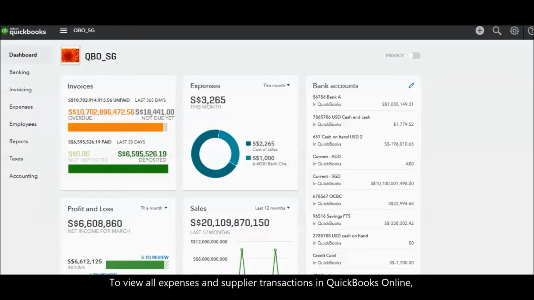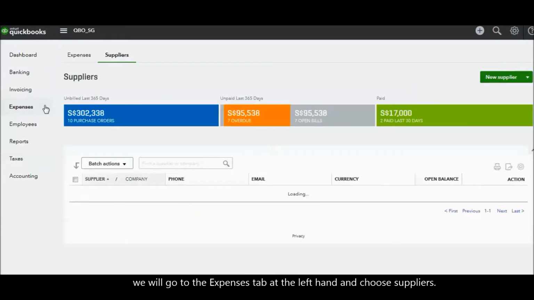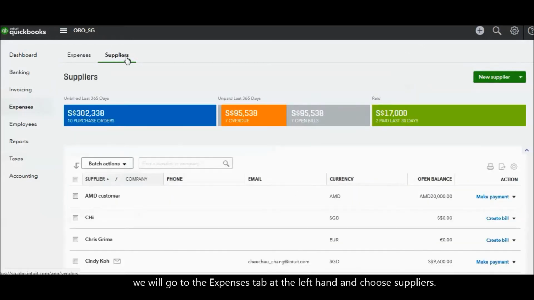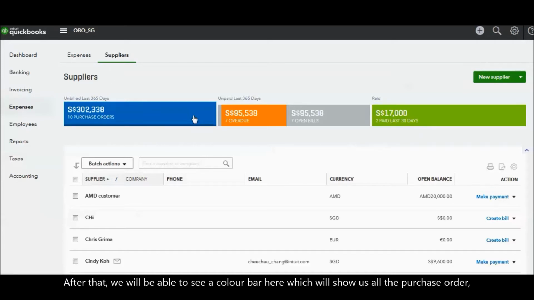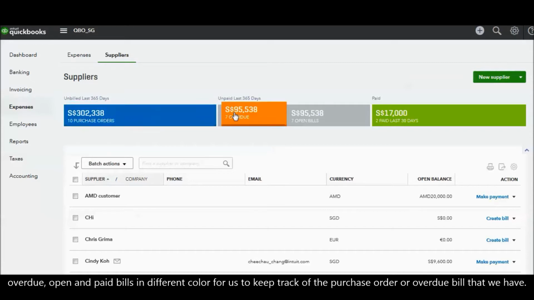To view all the expenses and suppliers transactions in QuickBooks Online, firstly we go to the Expenses tab at the left hand side and choose Suppliers tab. After that, we are able to see a colorful bar here. This colorful bar will show us all the purchase order, overdue, open bills, and paid bill in different color scheme.